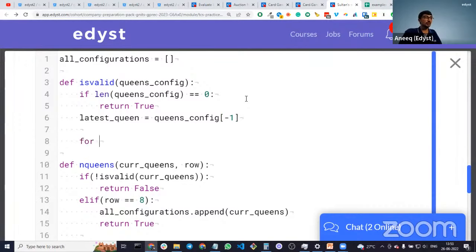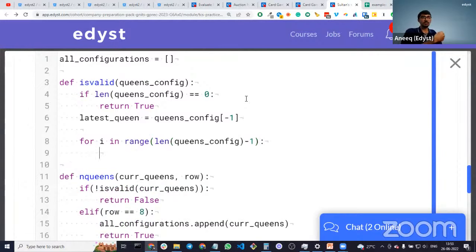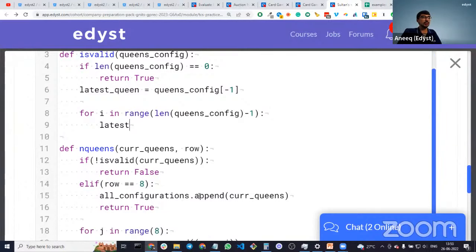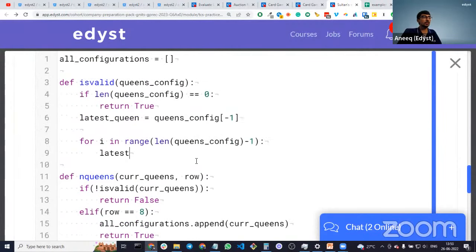So I go for i in range len of queens_config minus 1. Go till the last but one element and you check, are they in the same row or in the same column? So how do I check if they're in the same row? They will not be in the same row, by the way. It's not possible for us to have them in the same row. So we can check in the same column. But still, let's just check it out.